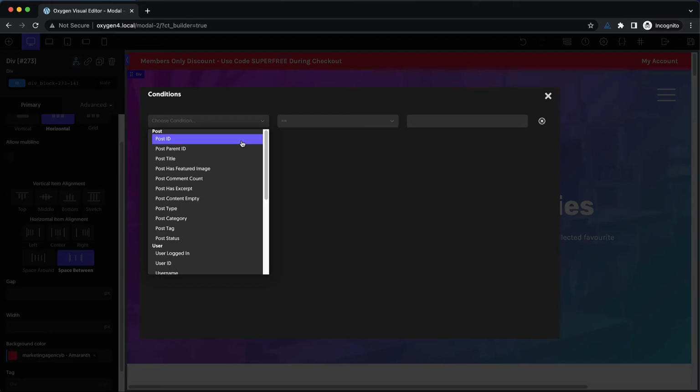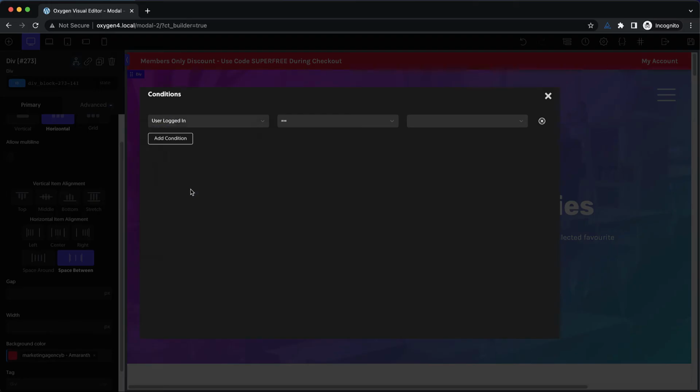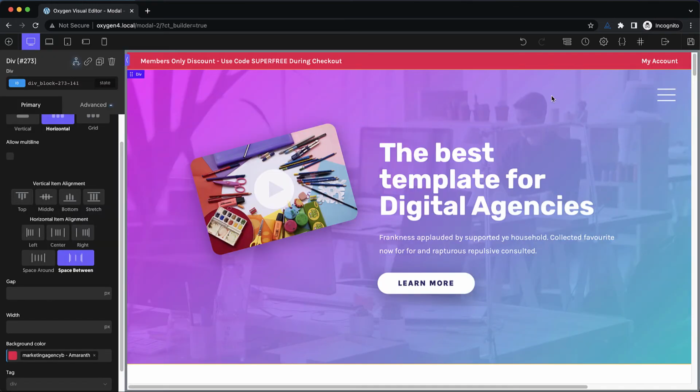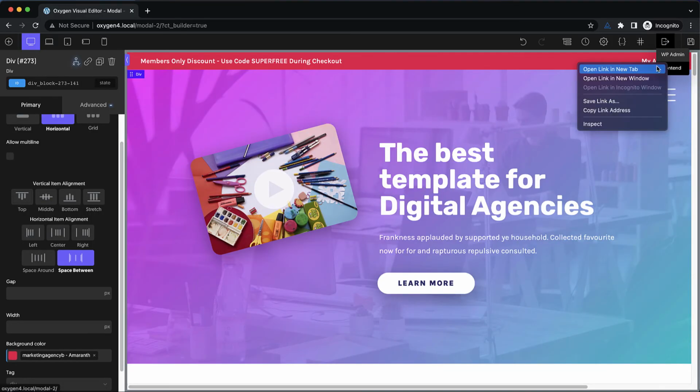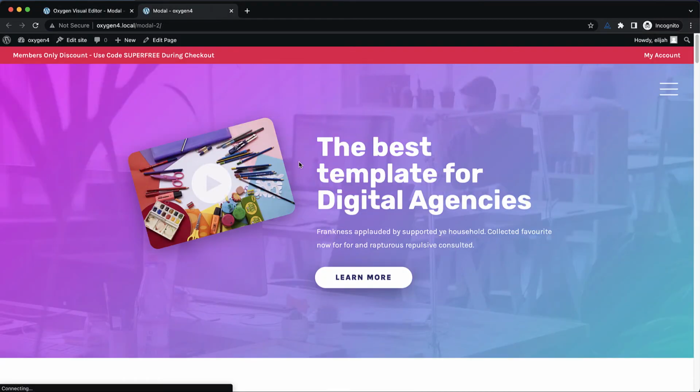But for this one, we're going to use a super easy one called user logged in. If user logged in equals true, then we're going to show this element. So let's save this and let's experiment on the front end. Let's make sure we can see it while we're logged in. We can. Now let's go ahead and log out to see what happens.